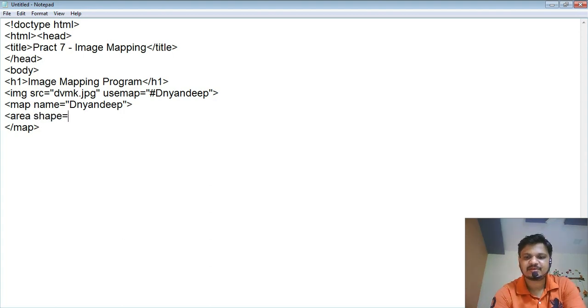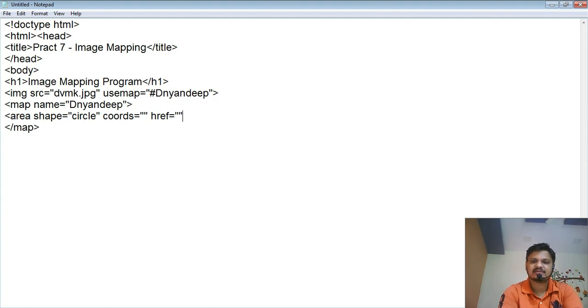Shape is equal to, you can use any one. So circle first, circle, then coords for coordinates, to collect coordinates. Then next is href is equal to this, and alternative text.